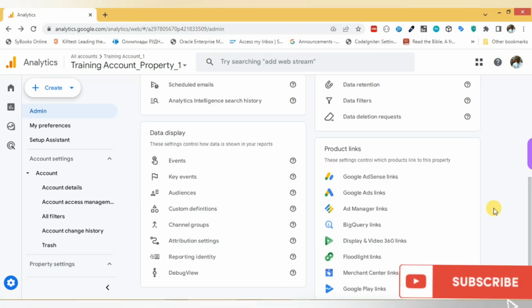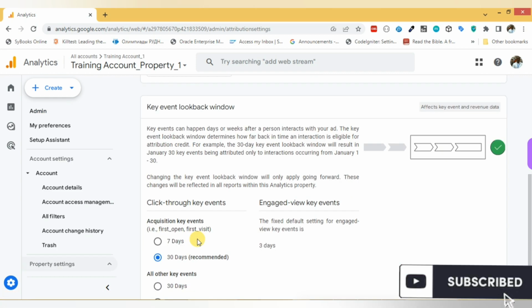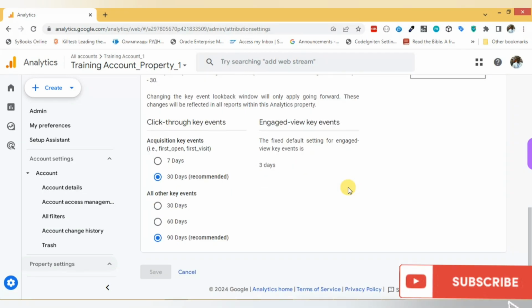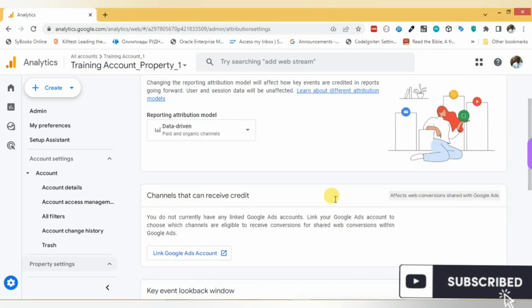Next is the attribution settings. You can choose how to credit sources that contribute to a user's path to conversion. You also have other information like reporting attribution model, channels that can receive credit, and key event lookback window.